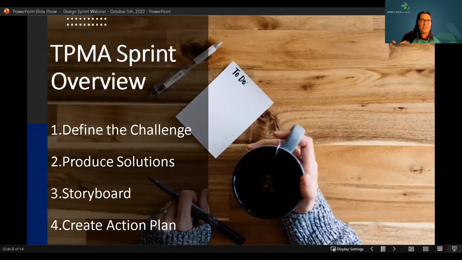From there, we start producing a whole variety of possible solutions. Then from there, we build out a storyboard, and then we take that storyboard and we build out the full action plan. Now, I say action plan because that's typically what our clients want to have at the end of a design sprint, but it doesn't have to be an action plan. Whatever that end product is, we always decide with the client prior to the sprint. But for the sake of just giving you kind of a base overview of a sprint, I'm going to go ahead and focus on the action plan.